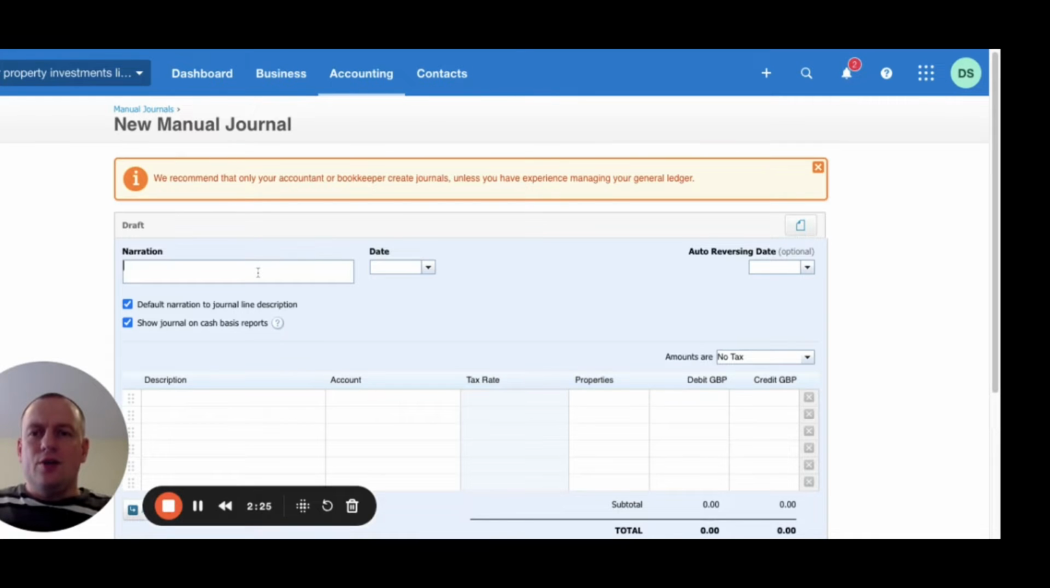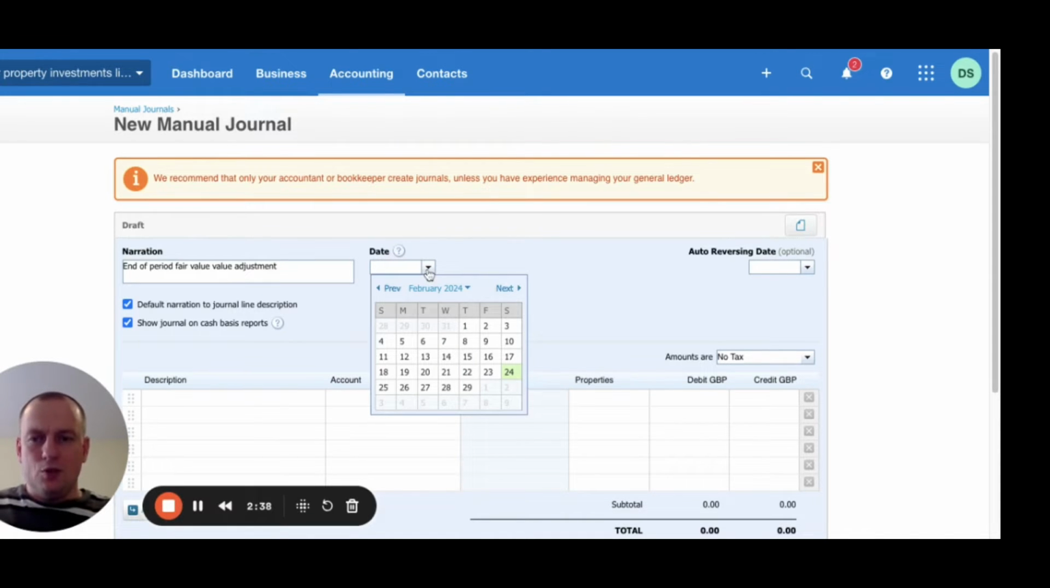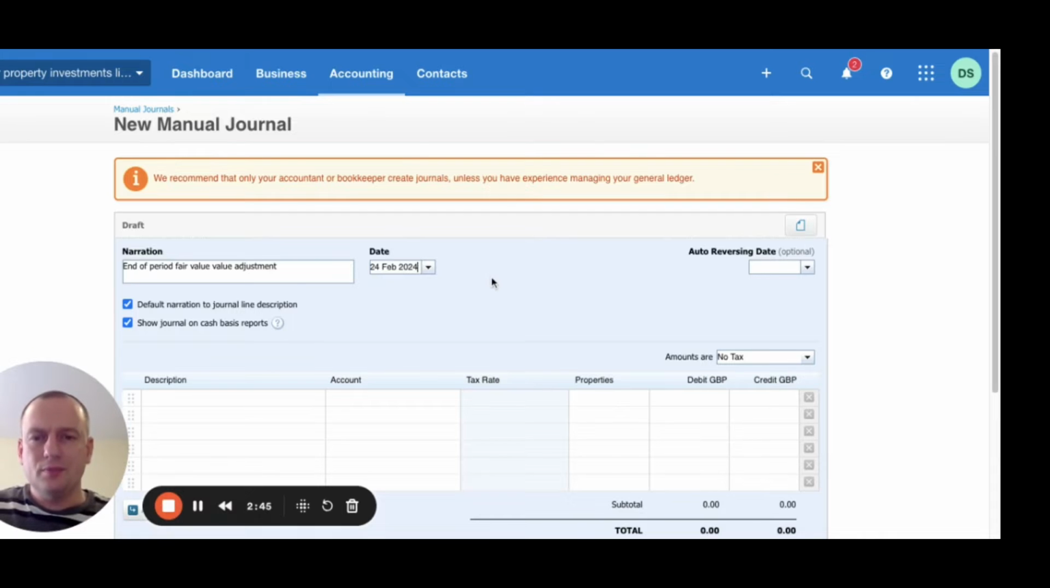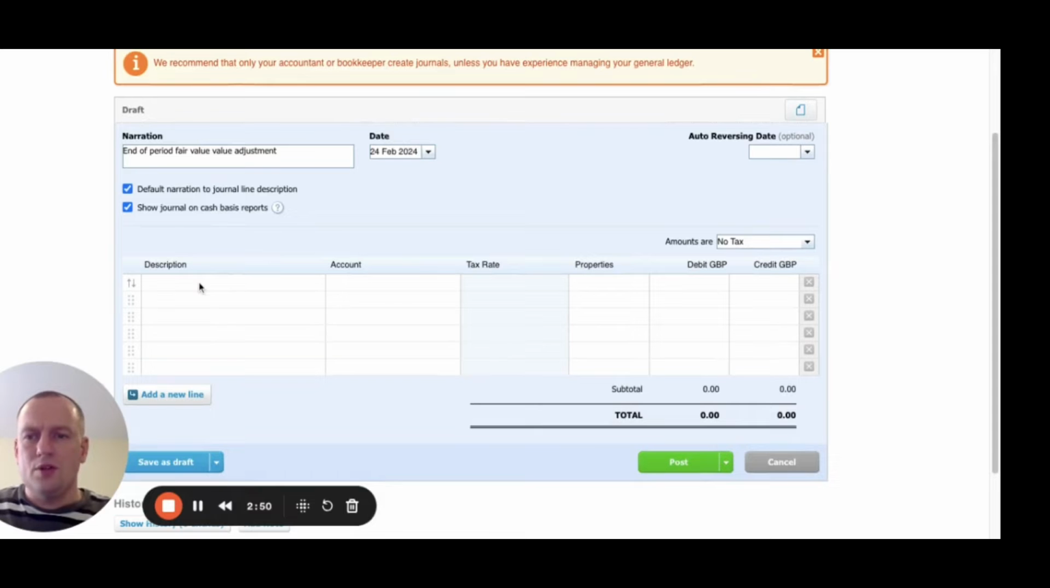From there, we're going to enter a title for it. So let's call it end of period fair value adjustment. Then we're going to put the date in. So this would normally be the last day of your reporting period, but in this case I'm going to use today's date. But when you're doing it, make this the last date of the end of your reporting period. Then we're going to click on description for 2 cells, and that's going to basically copy down the narration into them to help us track the transaction.